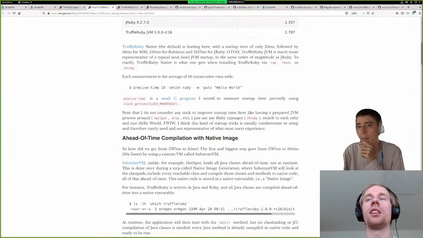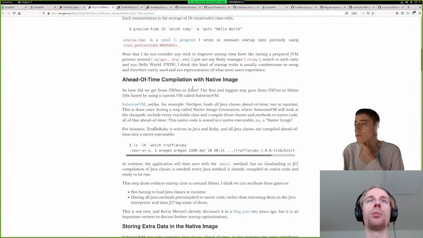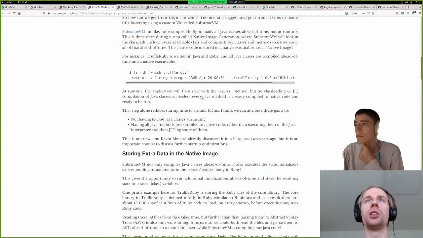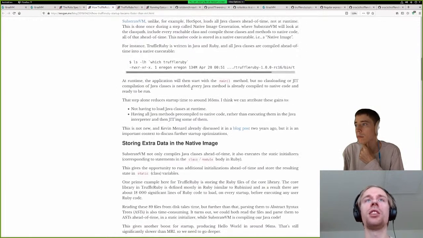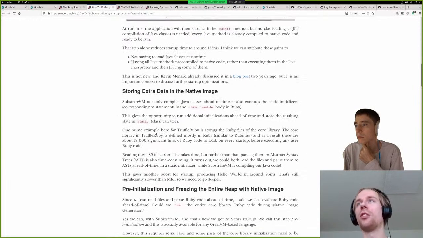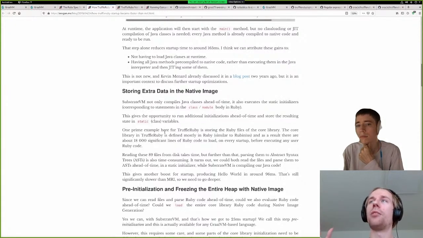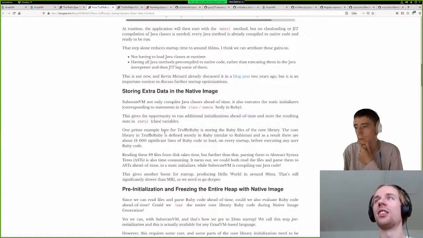And the way we did this is by using native image. By using native image, I think we got down to something like 100 milliseconds. But another thing which is pretty magical is that we can take anything from the Java heap, but also the Ruby heap, because a Ruby object is a Java object in this context, and store it in this native image, in a way that ends up in the final executable that native image produces.